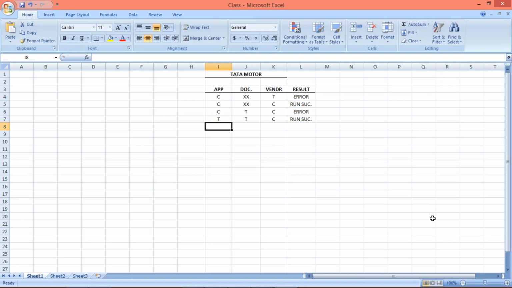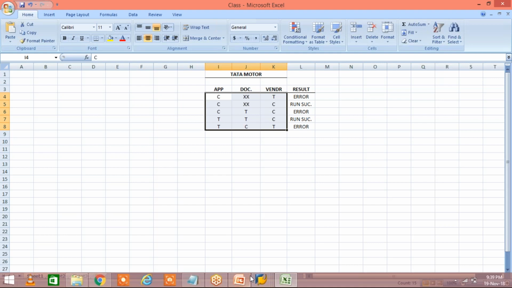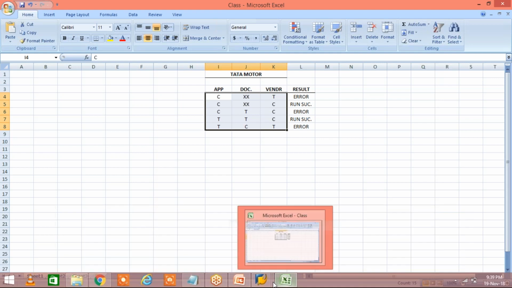Now likewise, it could be that here we have T, and here we have C, and here we have T, again an error will be there, right? So likewise, I think you guys are able to understand this scenario. Okay, so this is how people may ask you questions, and you should have this understanding. Okay, now there is one more thing. Now I'll just do one thing.